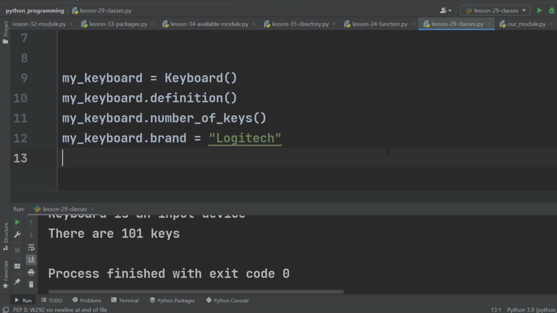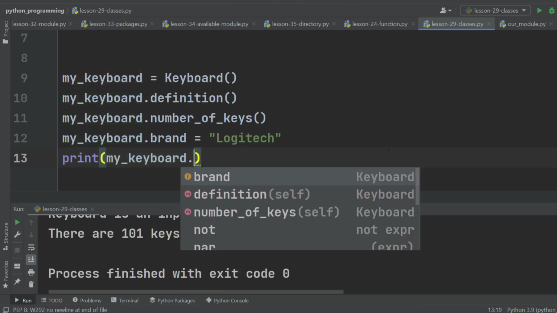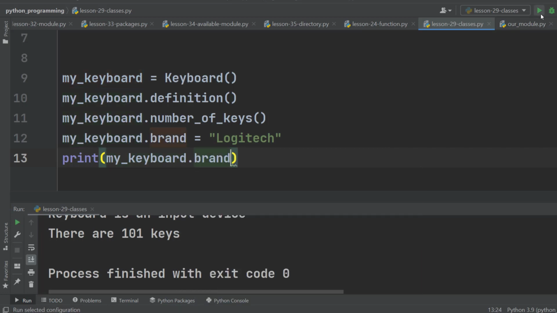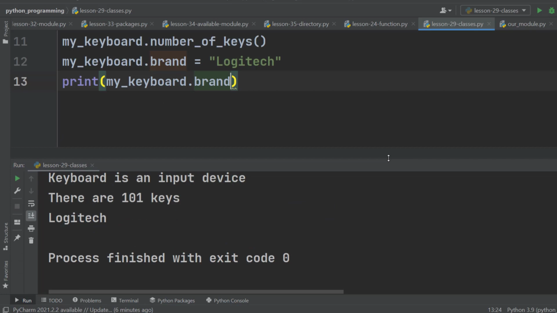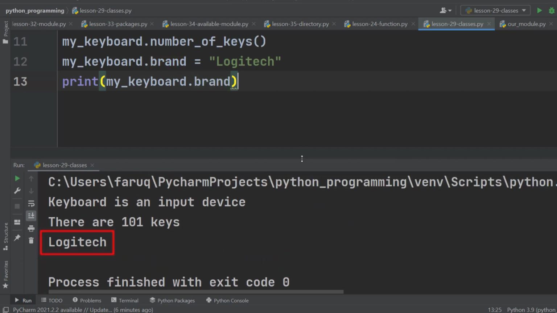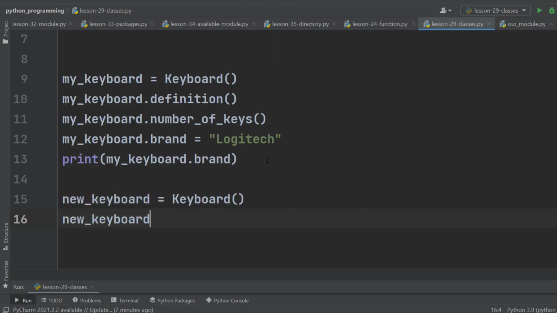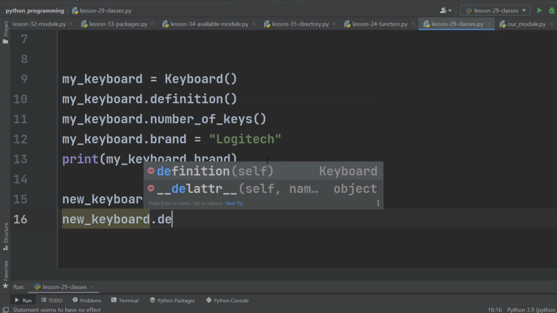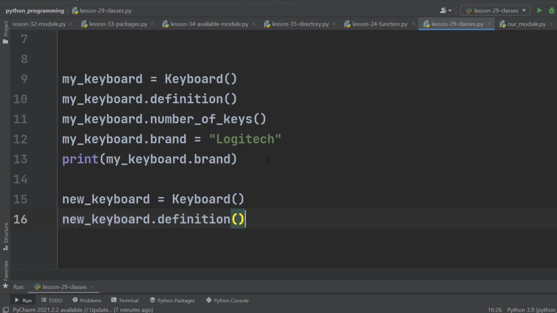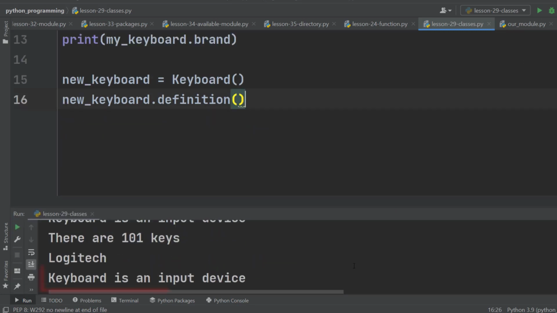Now we can print this attribute. Let's print my_keyboard.brand. Run the program and we can see Logitech on the terminal window. Let's create another object. I'm going to store it in new_keyboard variable. Then type out the object, use dot operator and call the definition method. Run it. We can see the definition again.